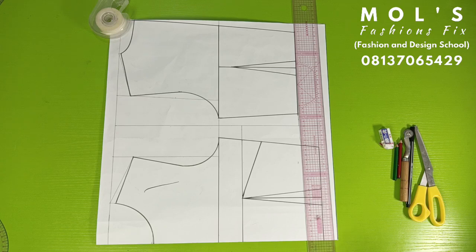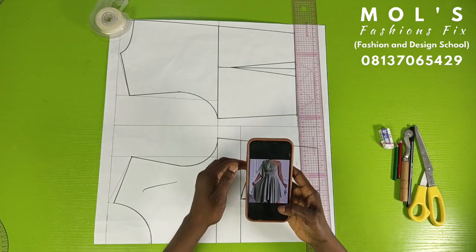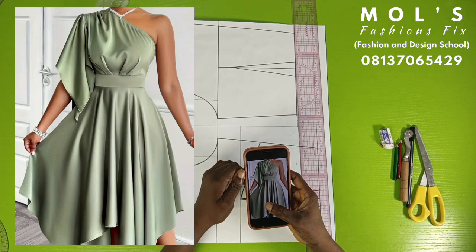So this design can be made using different types of fabric. You can use duchess or crepe for this design because it is a drapery design, that is, it is flowy. Okay, so this is the design on the screen, and you can tell from this picture that this is a dart manipulated design.